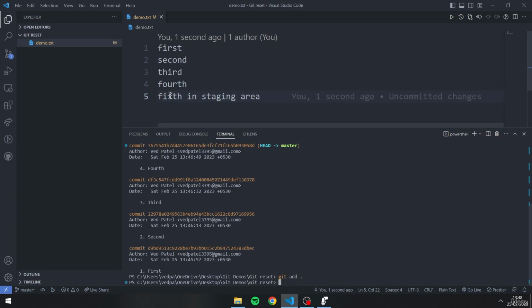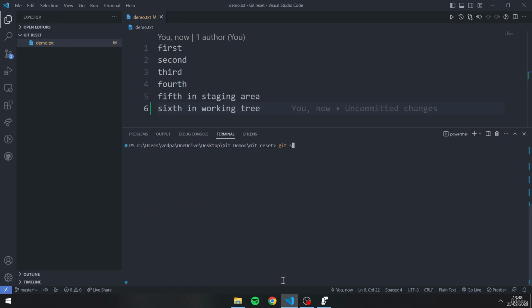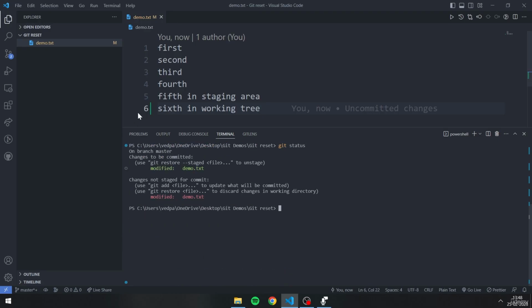So our fifth change is in the staging area, and let me add another, sixth, in the working tree. Okay, and if I do a git status now, you can see that one change is in my staging area and one change is in my working tree. Okay, and now let me do the git log again.